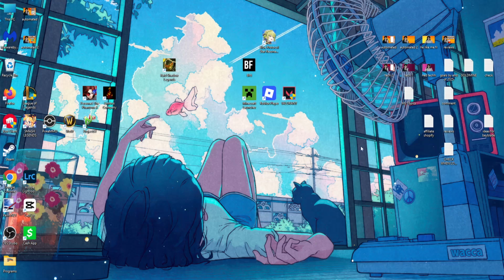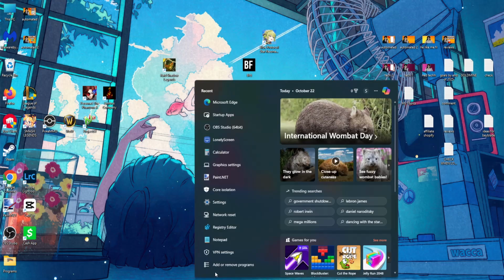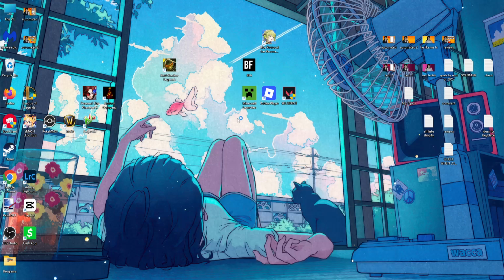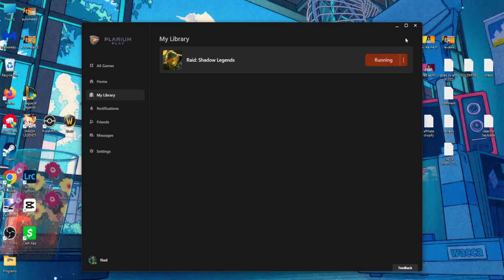How to link Raid Shadow Legends account to Steam. For this, you will need to have Raid Shadow Legends on your PC and also Plarium Play. You can download it from the web, so just click on Plarium Play here. It's going to load up this.